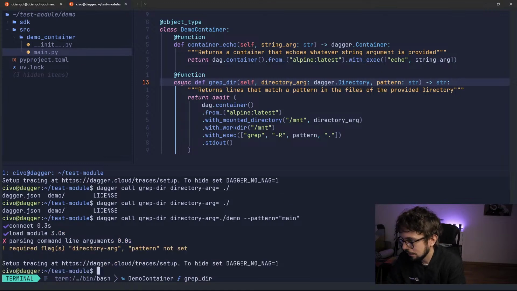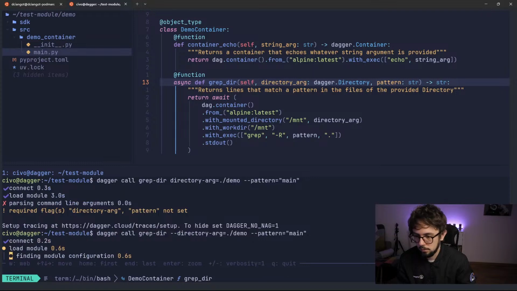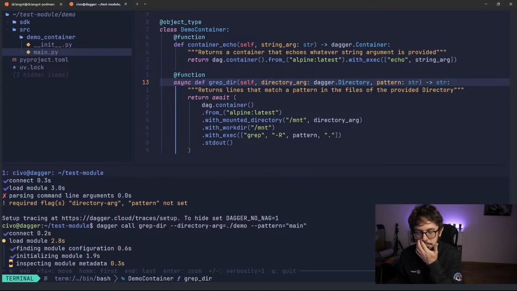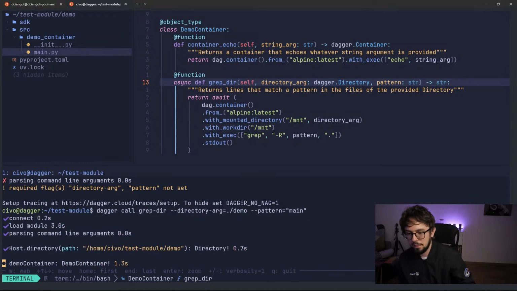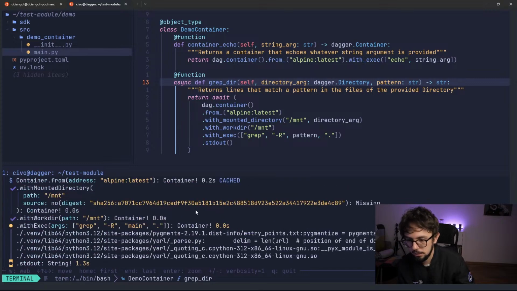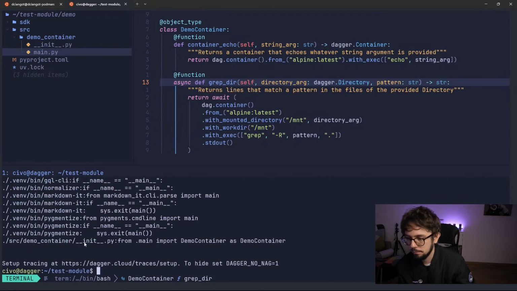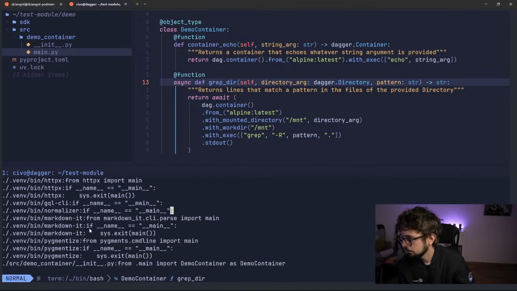So now Dagger is taking my directory and is failing. Pattern --. Okay, it's mounting my directory, you see? Host directory, this one, is mounting it. And voila! It's grepping for main and showing the result.